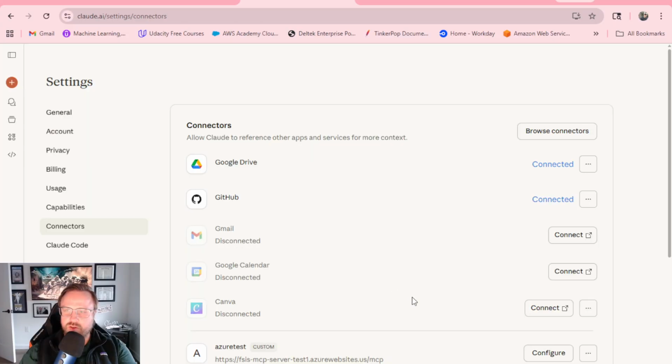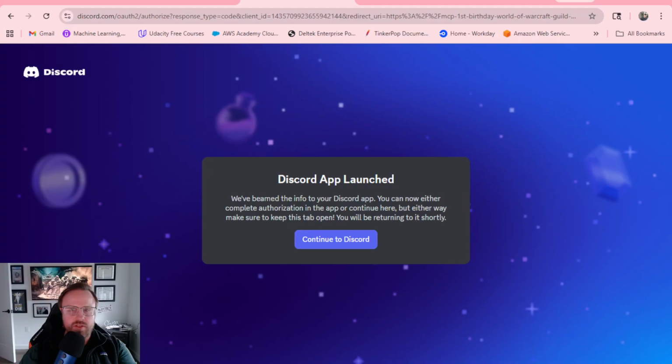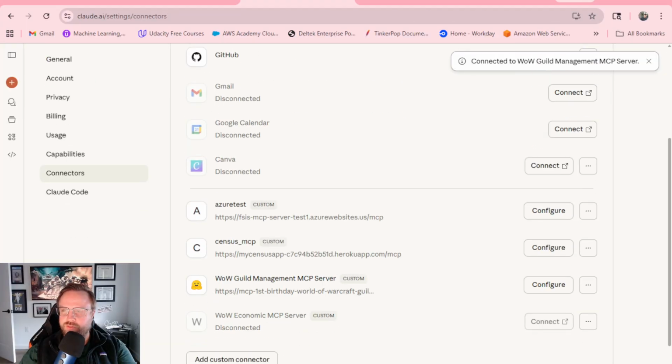And you can see that it did not connect me automatically. So in order to connect to this server, I need to go over and hit connect. This should put me through the authentication workflow, and you can see that it did, and it popped up in my Discord. So I'm going to authorize it here. And you can see that it fully connected. I have now made a connection to my guild, or excuse me, my guild management server.